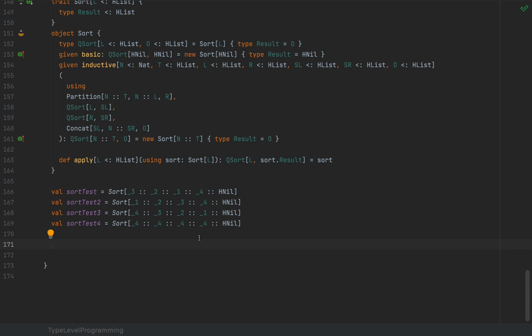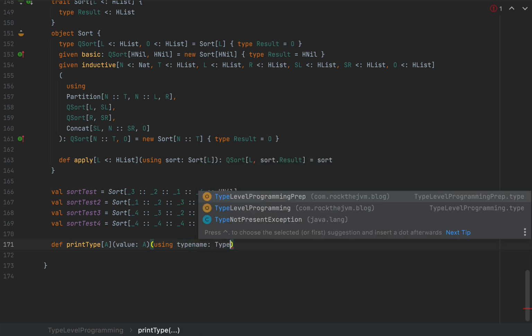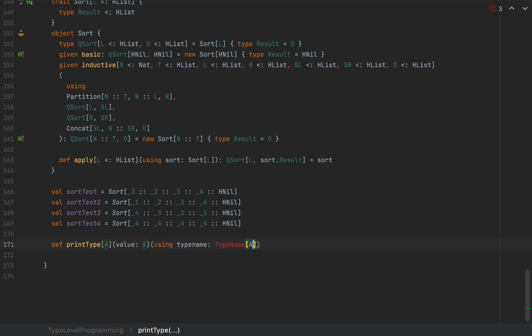So I'm going to import that particular library, and I'm going to have a small method. I'm going to call this printType, which takes a type argument A and a value of type A, and I'm going to make a using clause. I'm going to have a TypeName as TypeName of type A. Now, TypeName is a special type from that mini library. That library is so tiny it barely has 20 lines of code, but it's super powerful, and this returns a string. So I'm going to return typeName.value.